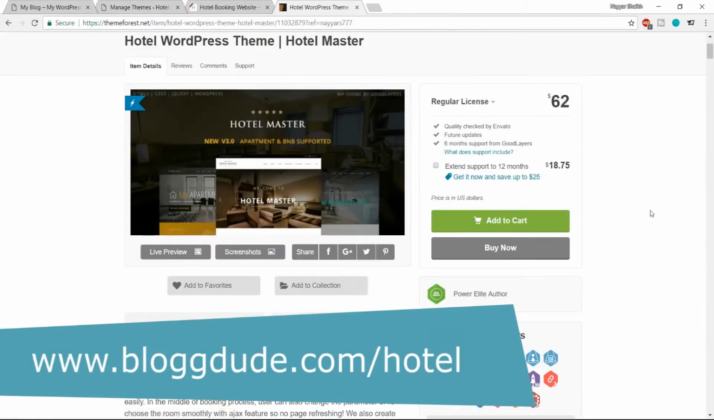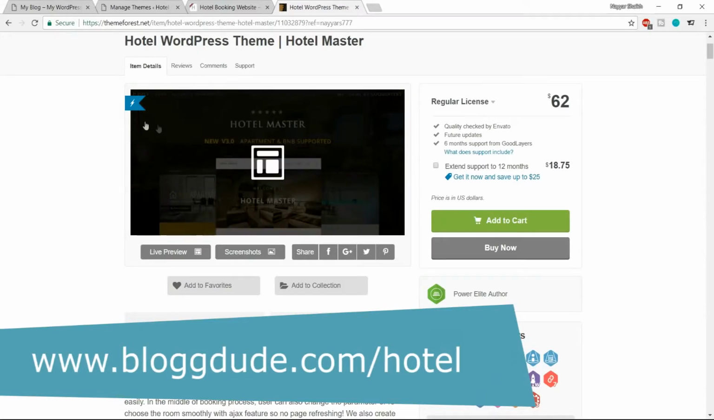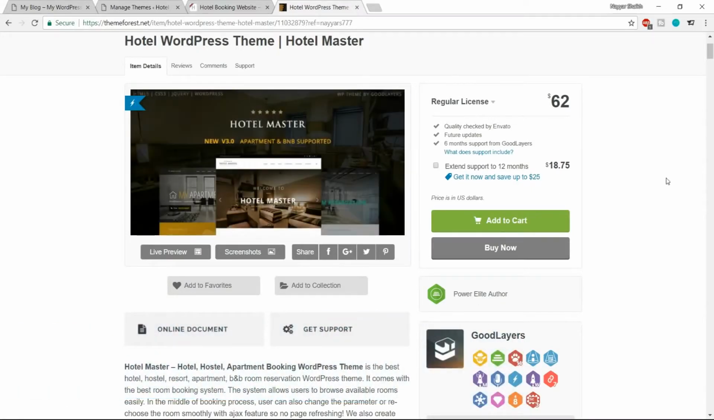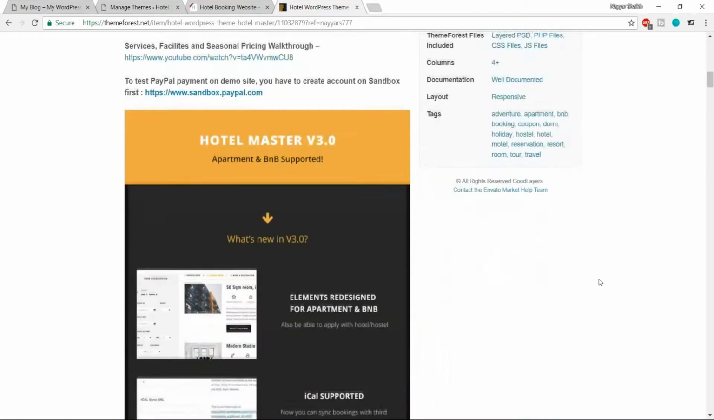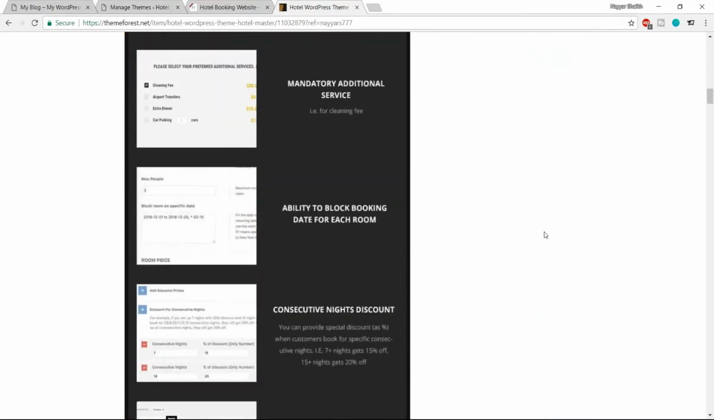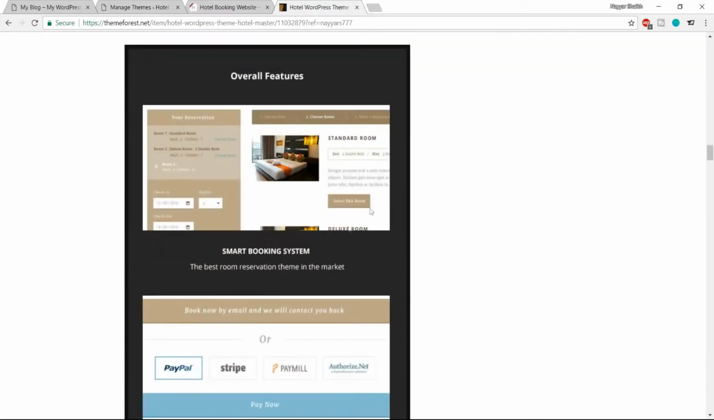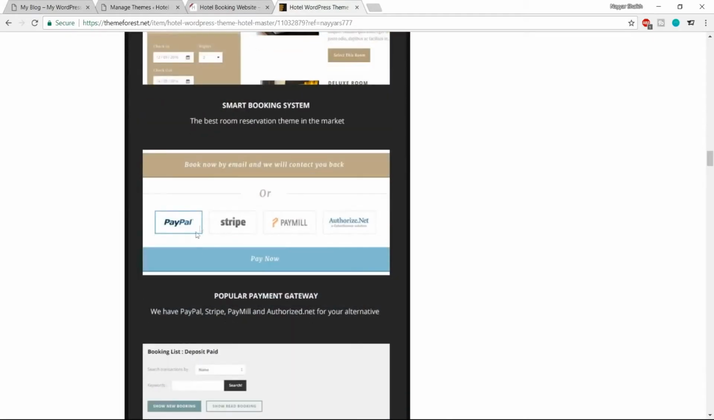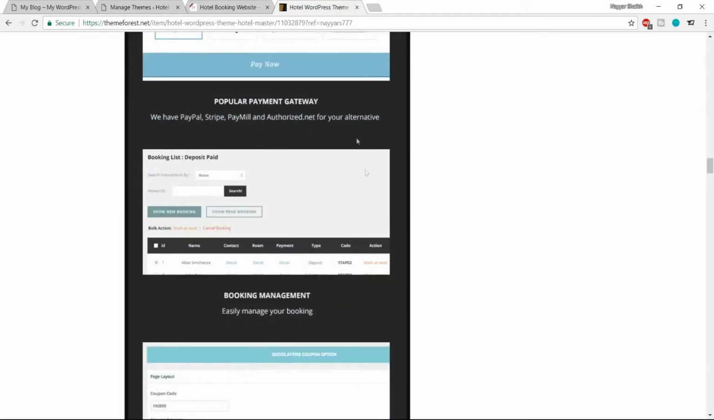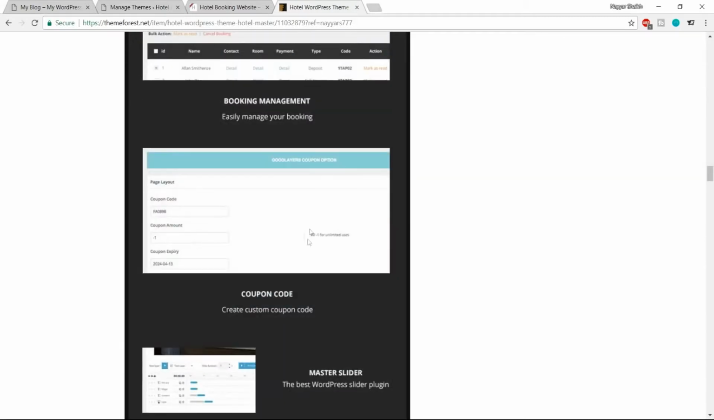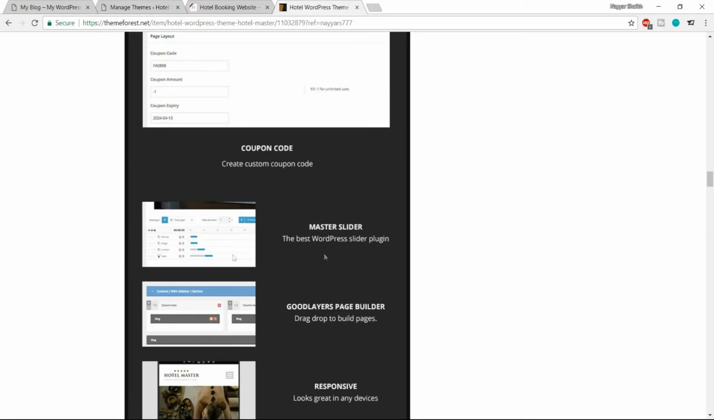Alright guys, so this is the theme that we'll be using to create our website. This theme is trending, which means people are really liking it, and this is the best theme which I found for creating this hotel booking website. So this is really an amazing theme. Now if you scroll down, you'll see all the different features which are available with this theme. You can see everything over here: the overall features, the different payment options available, popular gateways, booking management, how it works, coupon codes. We can create different coupon codes and different sliders.